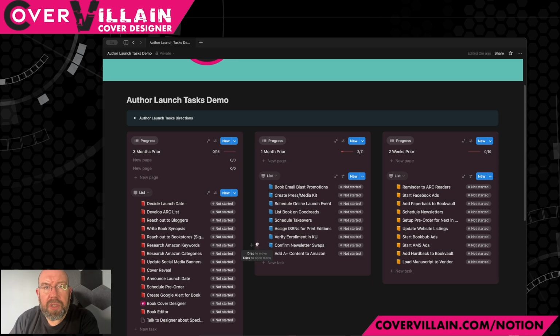And you might want to do a separate one for print versus ebook, wide versus KU. You can make multiple versions of this depending on what type of launch you want to have. I like to do it all in one because sometimes those tasks duplicate and I don't want to ever have to click something twice because I'm a little bit lazy, but I'm also forgetful. So I like it all in one place. So that is the author launch task.